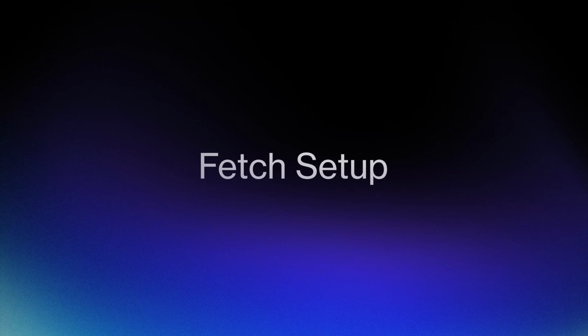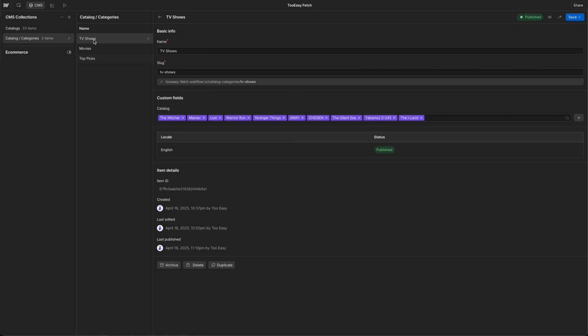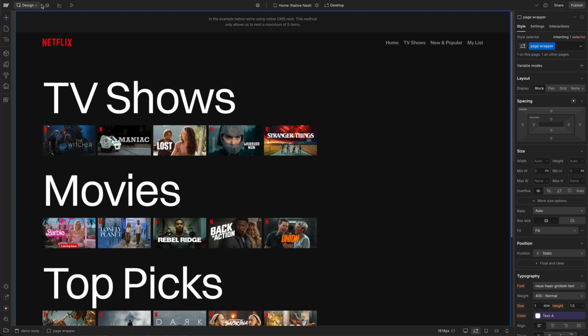In this example, we have a collection that consists of 3 categories: TV shows, movies, and top picks. We want to display a list of related products under each category. Now, if you have a look in the CMS, you'll notice we have 10 items under each category. However, on the page, only 5 items are being shown under each title. This is because Webflow only allows us to nest a total of 5 items.